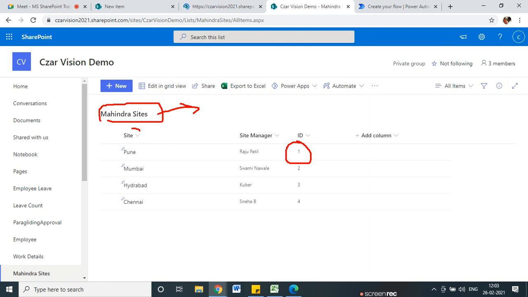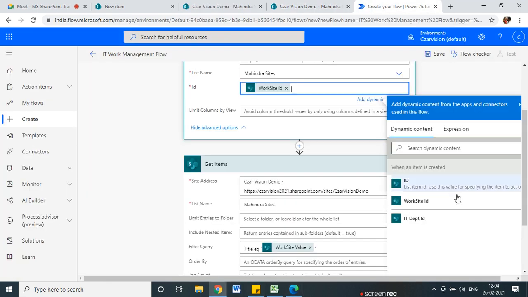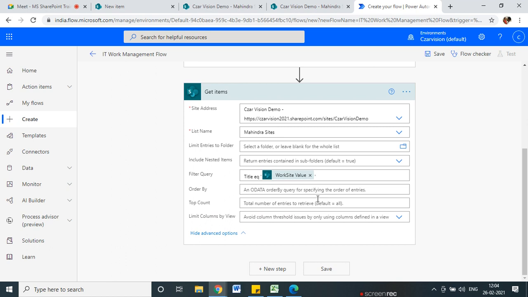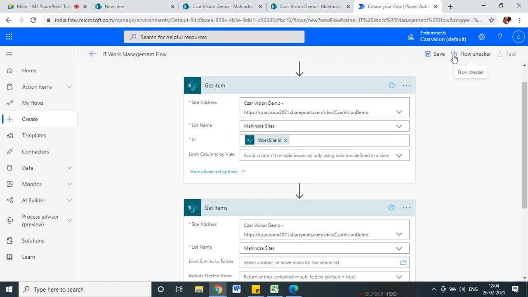So we take the lookup of this. Pune is the value, but what is the key? 1 is the key. Mumbai is the value. What is the key? 2 is the key. So here I go and say work site ID, means here it takes the key. Let's test what it will return. So save the flow, okay, and we test it.